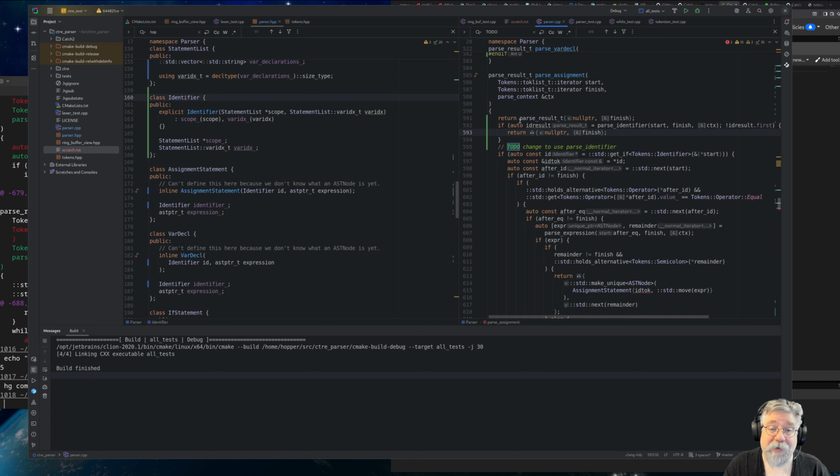The reason why is because parse result t has an AST pointer as its first thing. And an AST pointer is a unique pointer. And so unique pointers can't be copied. They can only be moved. That's the reason why the brace initializer list wasn't working: the first parameter needed to have a std move in front of it. That's why.